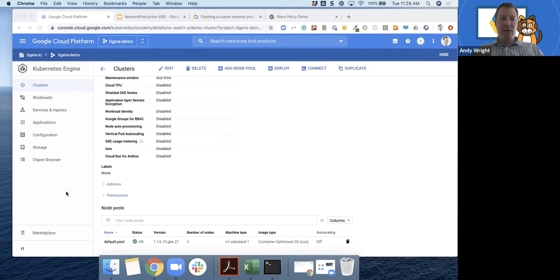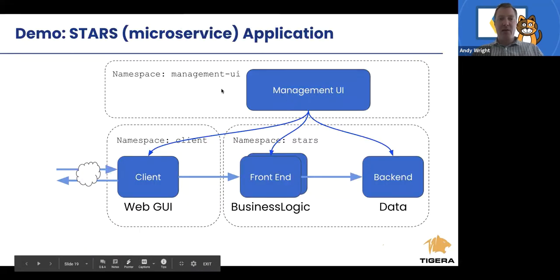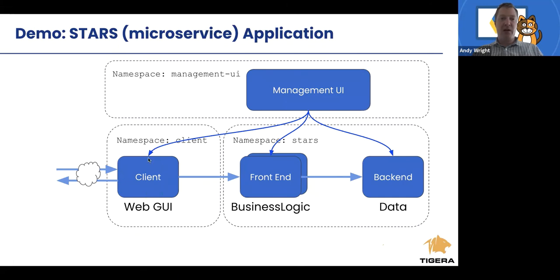This is the demo that I'm going to show: an application that has a couple different namespaces in here. The first is we have a client. Now this is the web GUI, and it's in its own namespace called client. And you could think of this as perhaps a namespace that's going to run all of our internet-facing workloads. And then we have a front end where the business logic is running and a back end with data. And this is part of the actual application, which is called Stars. And Stars is a visual application that you'll be able to use and actually see the visual impact of your policies as you create them.